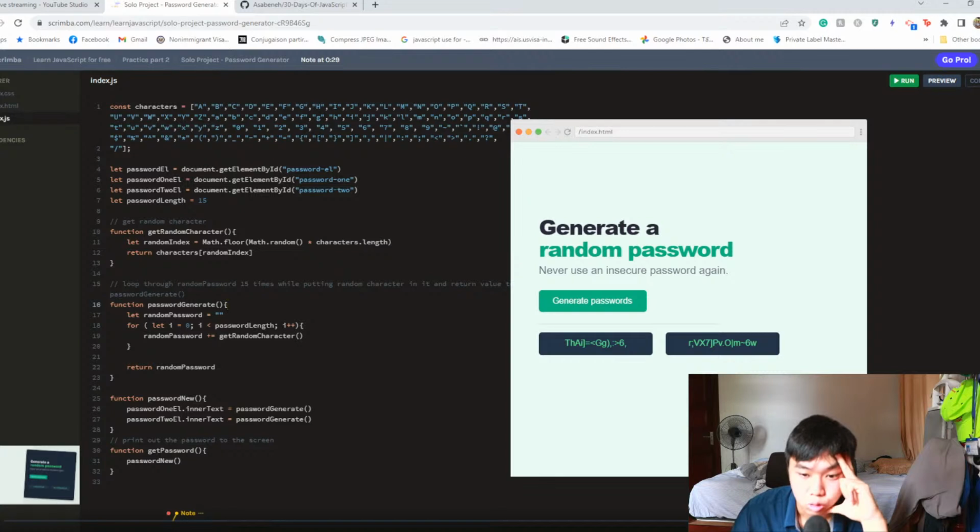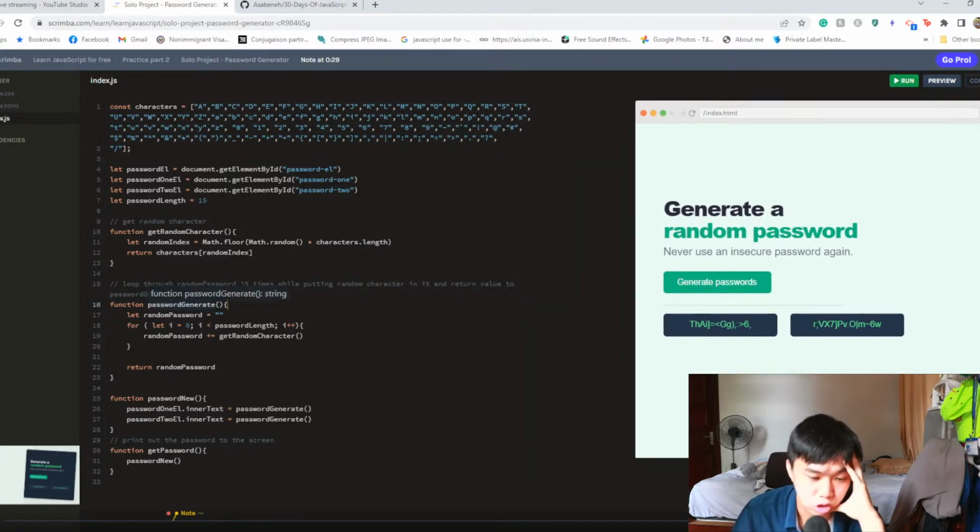And then the next function is password generate. So your random password should be nothing yet because you haven't got a random password, so it's an empty string. So we run a loop, and this loop count starts at 0, i less than password length, so less than 15, so it can only be 14, and it increments from 0 to 14, that's going to be 15 characters. It increments by 1, and then random password is equal to random password plus get random characters.